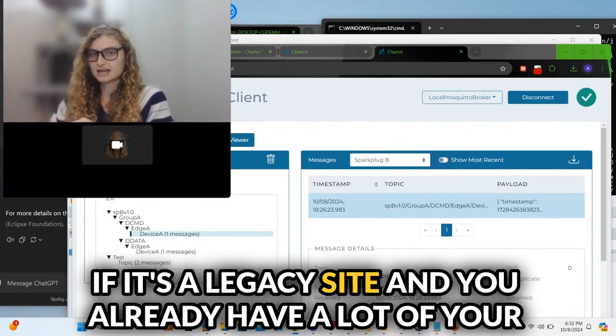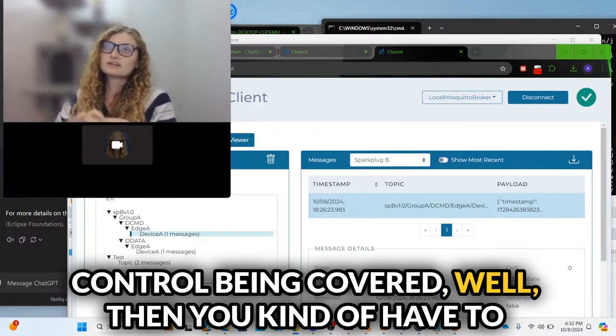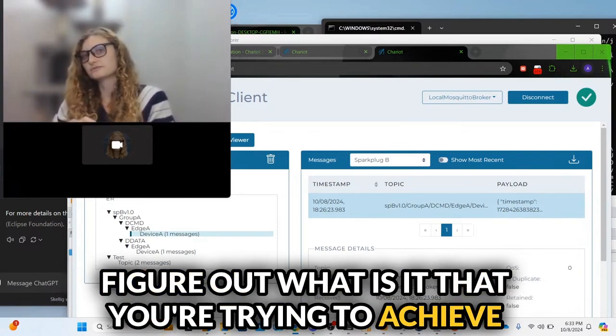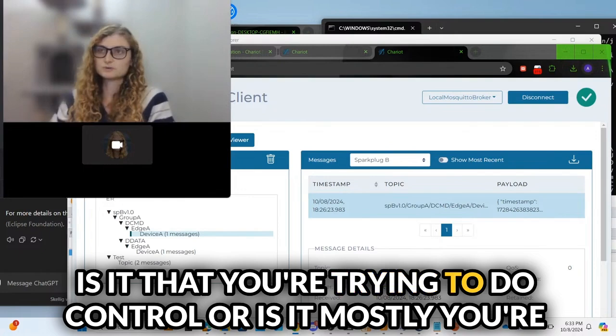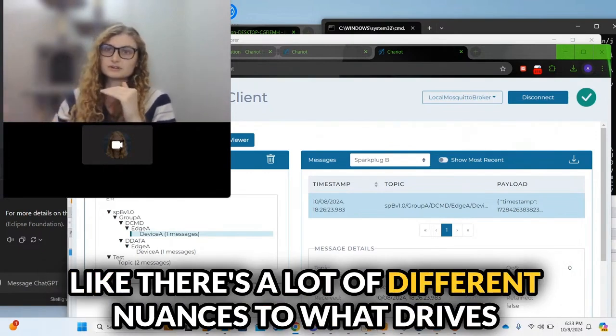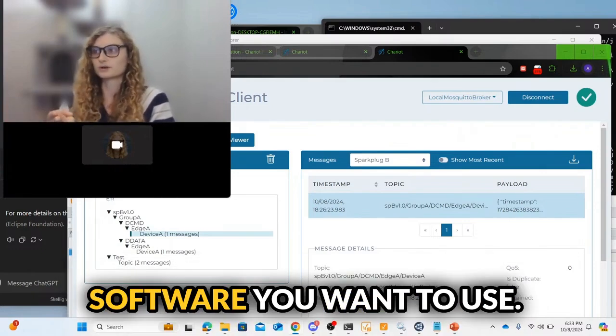If it's a legacy site and you already have a lot of your control being covered, well, then you kind of have to figure out what it is that you're trying to achieve with that bioreactor. Is it that you're trying to do control, or is it mostly that you're trying to get data out of there with a little bit of control? There are a lot of different nuances to what drives what kind of tool and software you want to use.